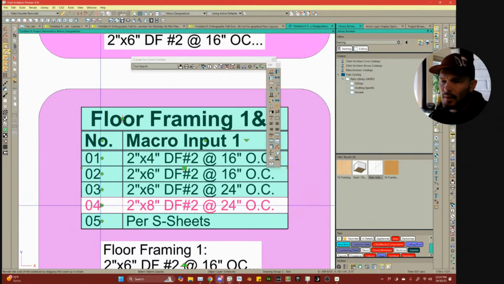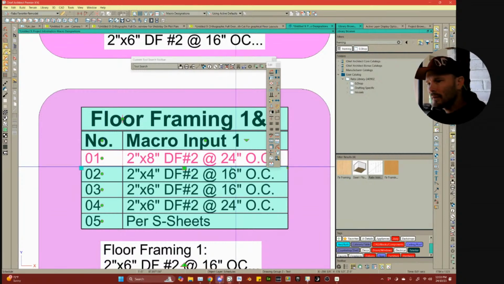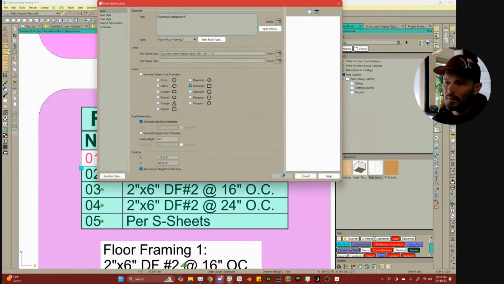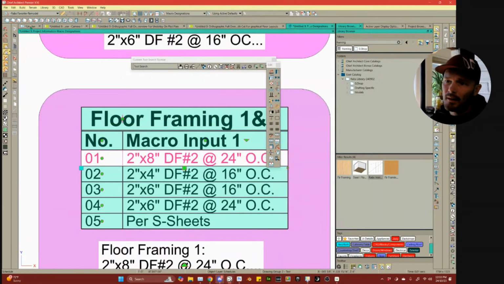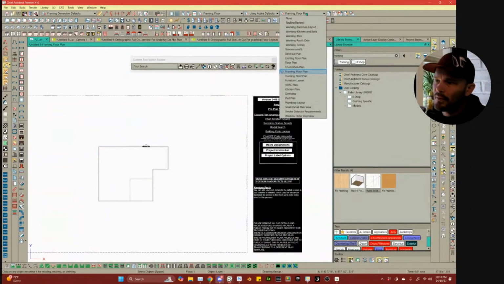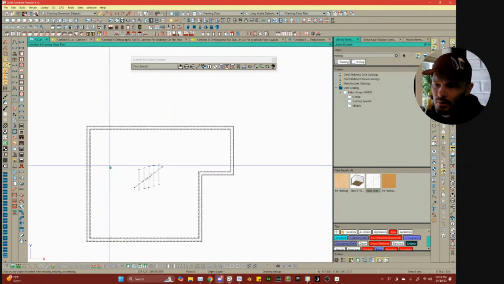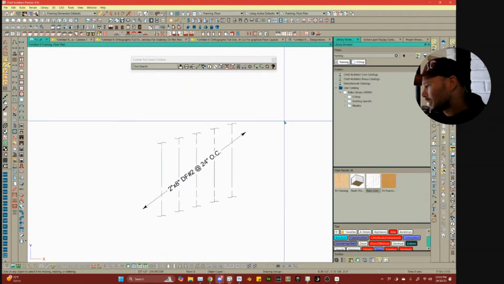So that if I want to switch this to 2x8 Doug fir at 24 on centers, open the row object, press OK. When I come back to my save plan view, that's that floor framing plan, and I go down a level, look, this has been updated.